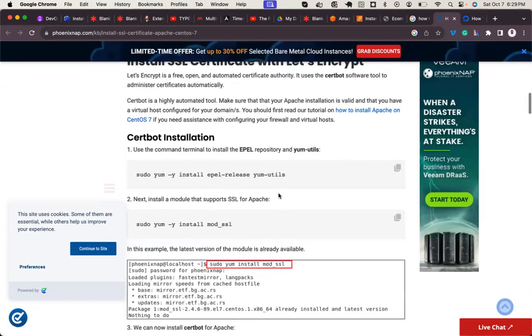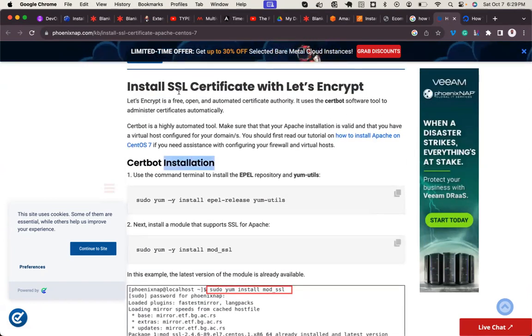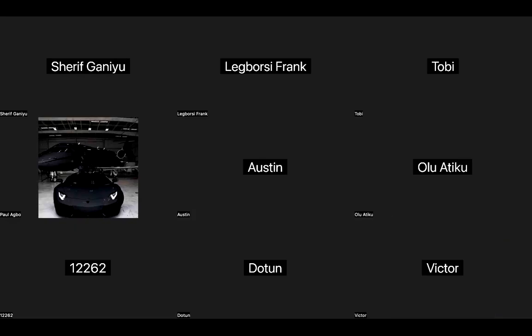Let me start Certbot. Install SSL certificates with what? Let's Encrypt. Let's Encrypt is a free, open, and automated certificate authority. It uses the Certbot software tool to administer certificates automatically. Now, Certbot is a highly automated tool. Let me share that link with you guys for you to read. This is Certbot. This is Let's Encrypt. Great. So that's Let's Encrypt.